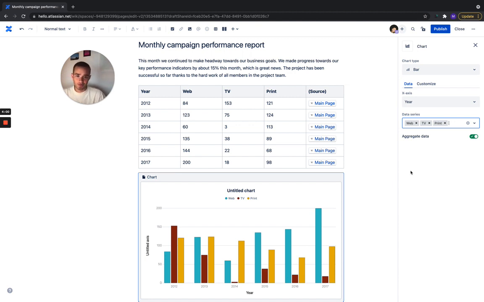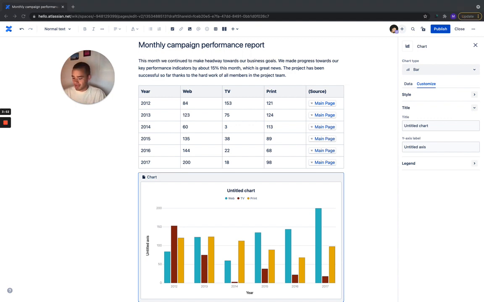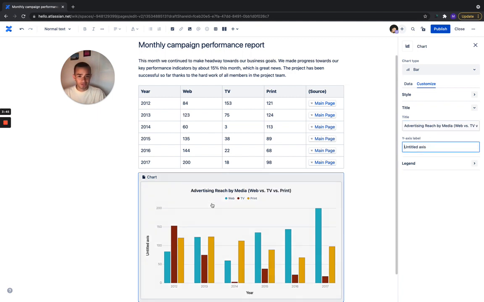And so we're pretty close now, but before we are done with this graph, May would like to add a chart title. And so for that, she gives it this title here. And then we also want to give it a y-axis label. And you can see these changes added in real time to the chart itself. And so in this case, we're going to call the y-axis views in thousands.